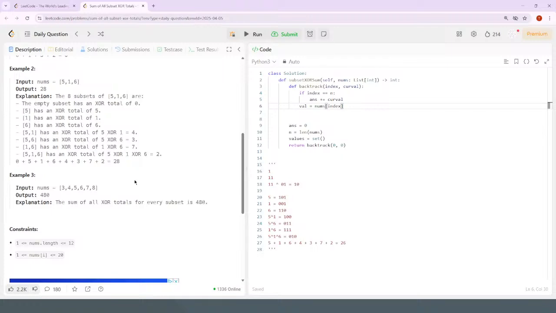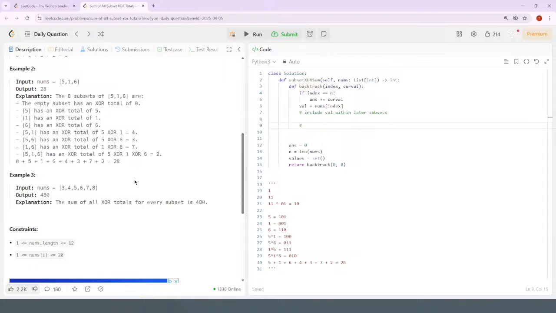Okay. And the value is equal to nums at this index. And there's going to be two subsets that are identified. One including the value, include value within later subsets. And then, actually, let's do it reverse. Not include value, skip value.